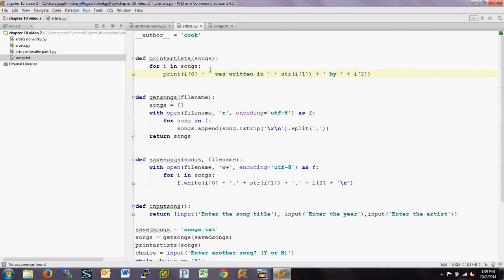Get songs is going to create the list of songs. And each song in here is going to be represented as a list. So we open up the file, which we're passing in the file name as songs.txt. We're opening it up, we're reading it in, so we're going to open that in read mode. We're going to call it F.